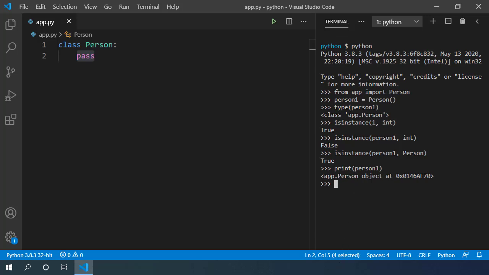If I create another object, person2 equals person, and now if I check person2, it gives a different memory location for this new object. So each object is created in a different memory location and they are independent of each other.